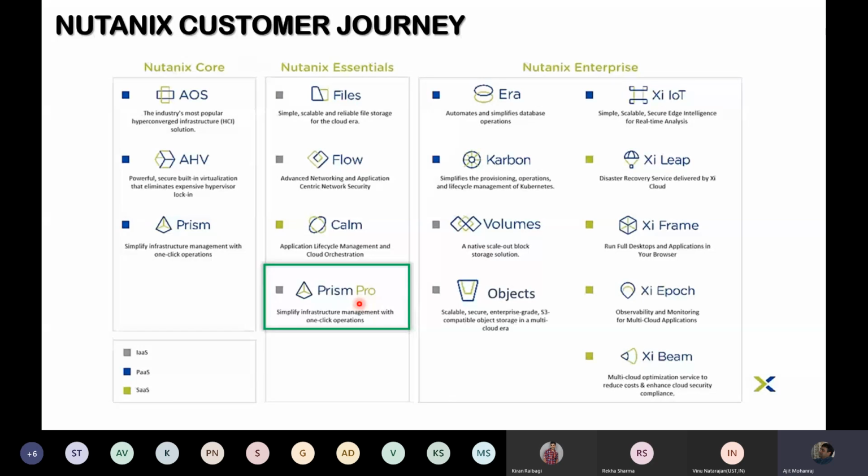The machine learning and the automation, if I bolt it on top of your Prism Starter, that's really what Prism Pro is doing for you. Okay, so in a nutshell, this one-click Prism story we know all about.